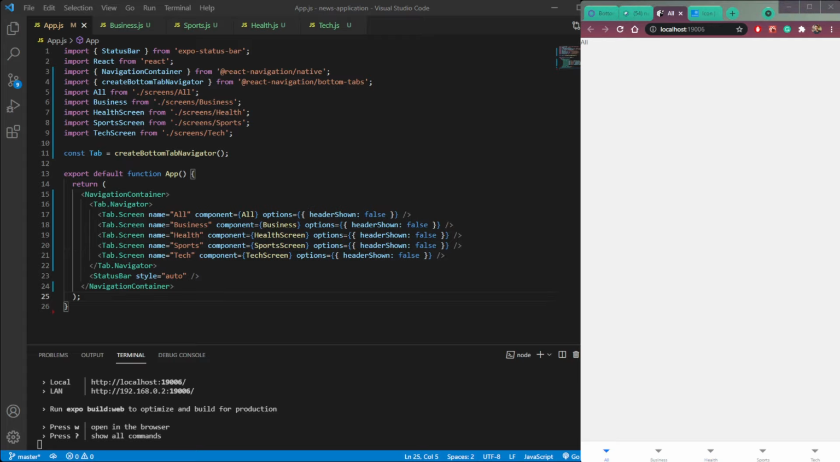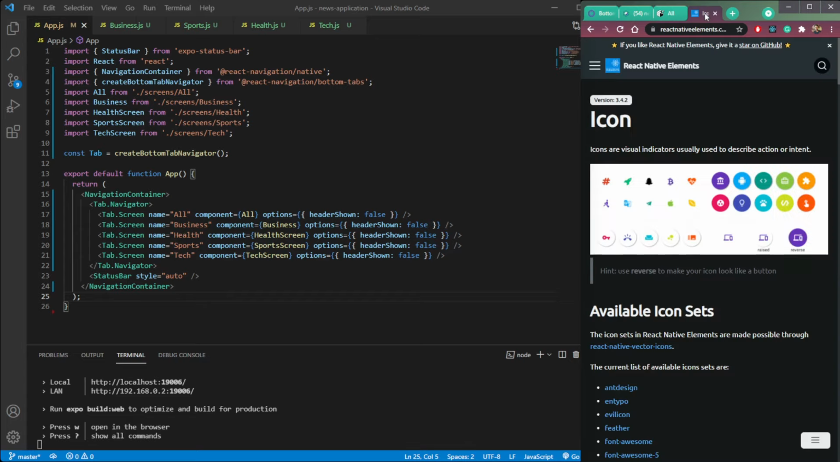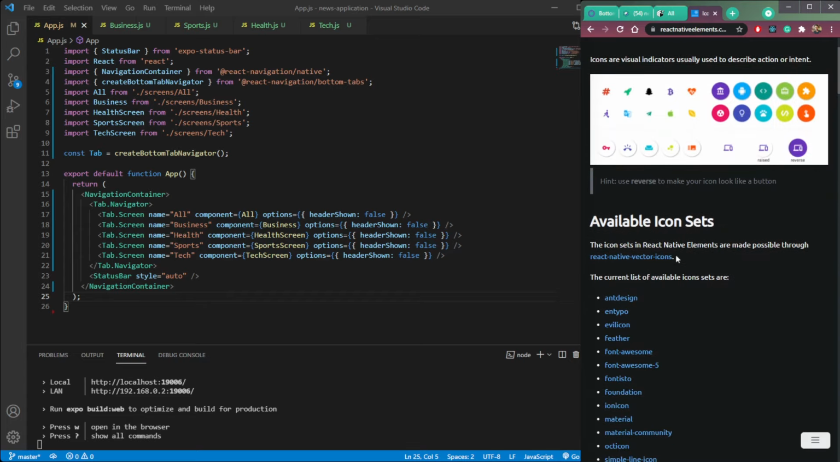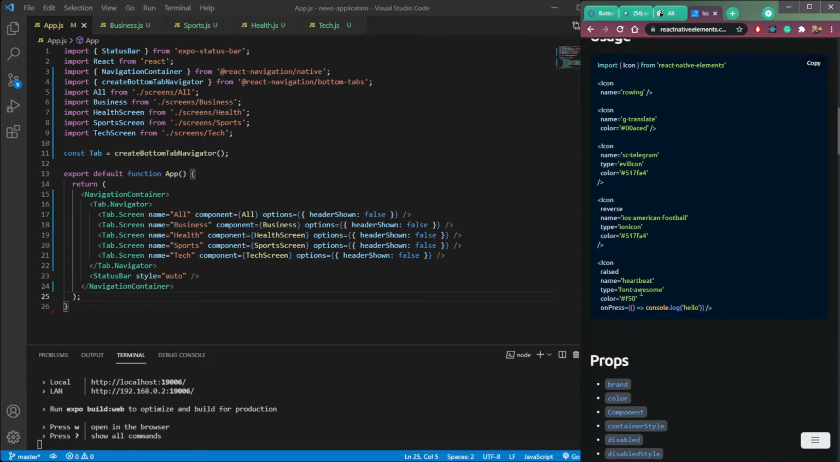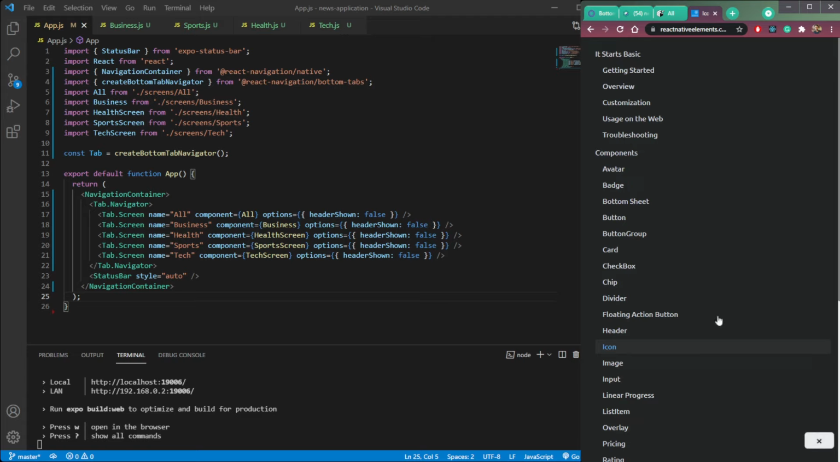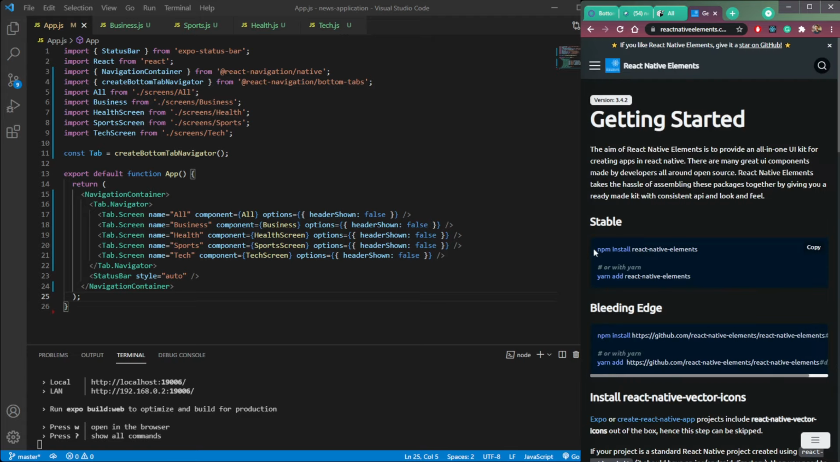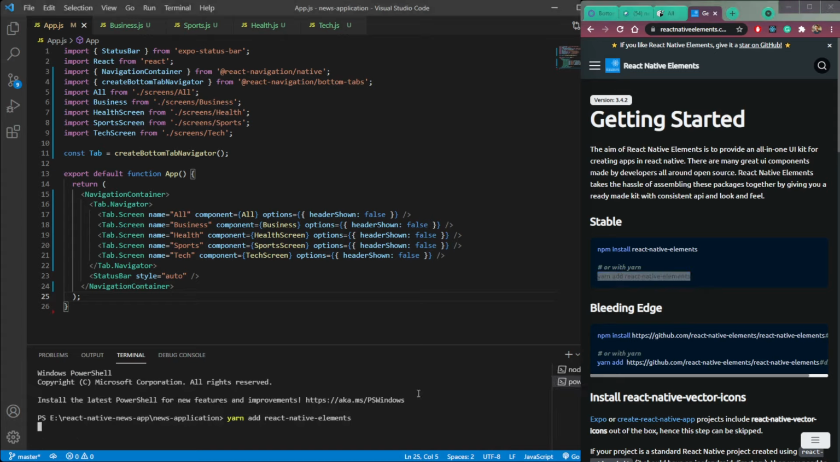Now we need to add some icons in our project for all screen, business screen, health, sports, and tech based on the name. So here I have some icon. I have an icon library from React Native Elements. So let's install it and let's check how to install it. So click get started and just use npm install React Native Elements or yarn add React Native Elements. So install it in the new terminal and wait for it to install.